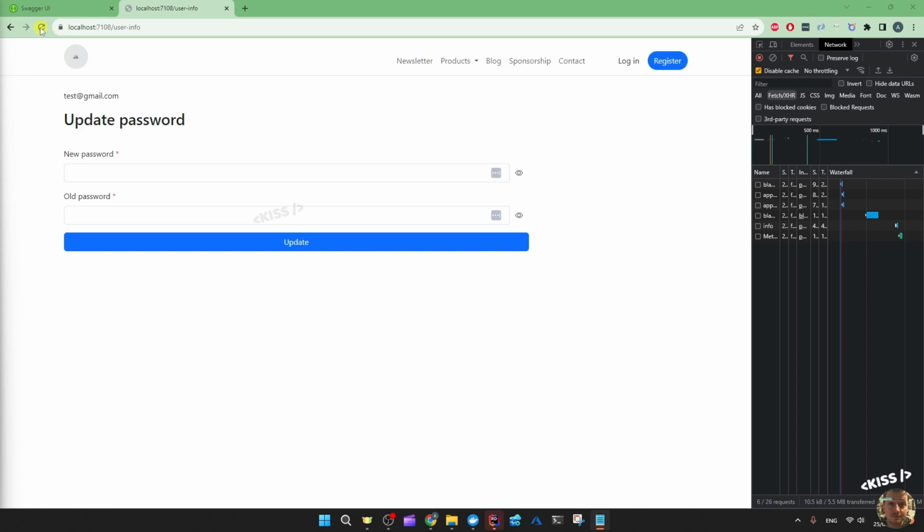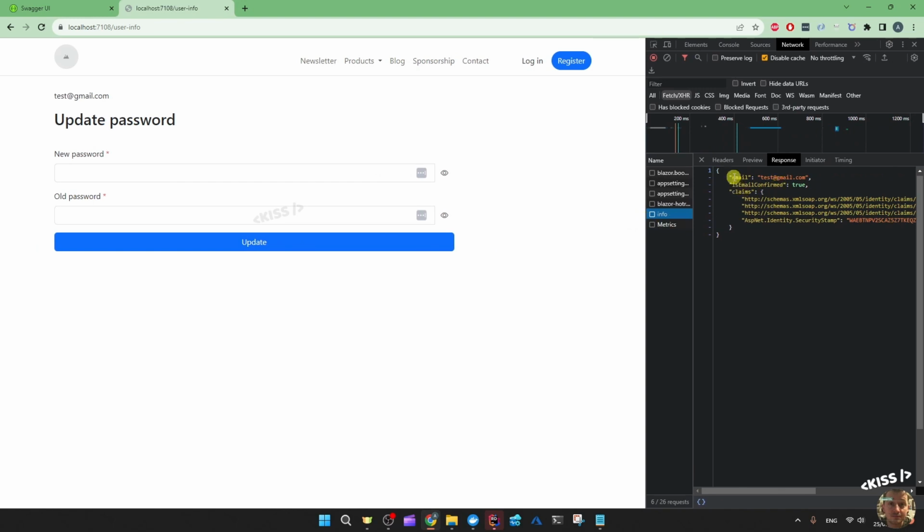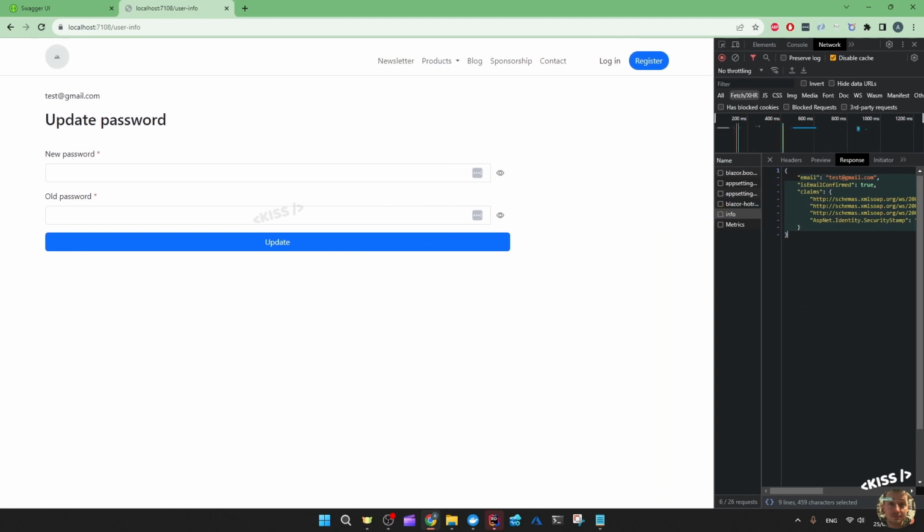So in the meantime, I made this work. If I now refresh, the user gets automatically logged in. That's why you see that test@gmail.com. Refresh and you see the test@gmail.com. And in here you see the network call got made and we get a proper response. So let's now dive into the code.